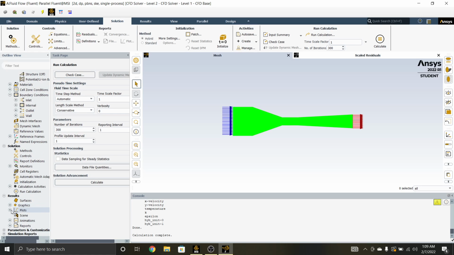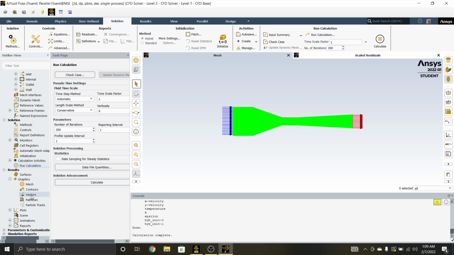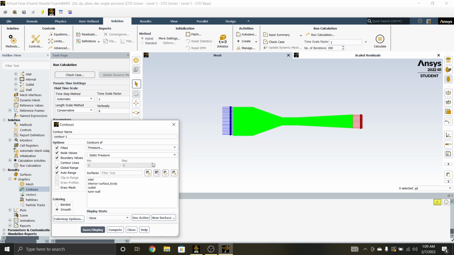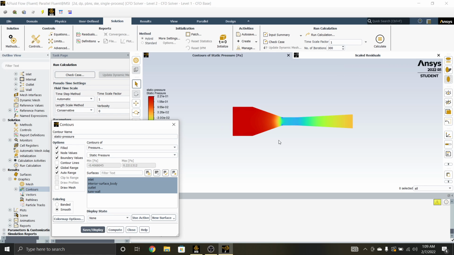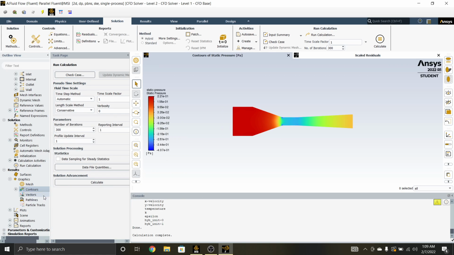Okay, so now what we want to do is create our contours. Now, this is the first part of the project. So we need to create 4 different contours. One for static pressure. So we'll call it static pressure. And we need to have everything on. Compute, save, display. So there's our first one.